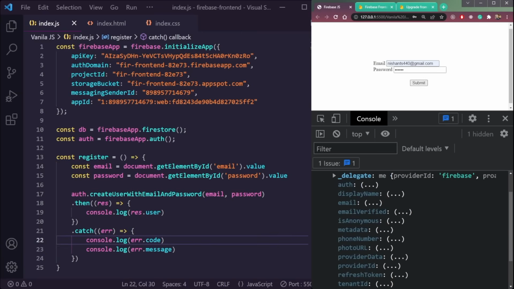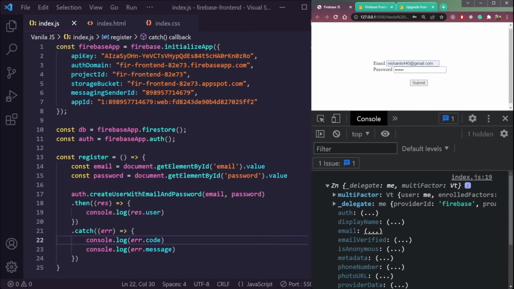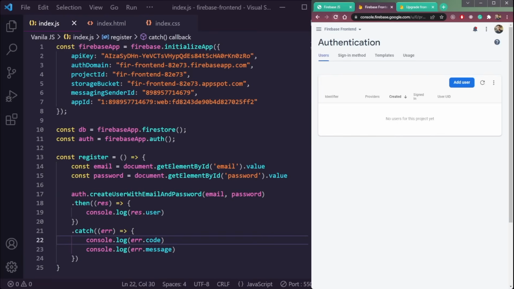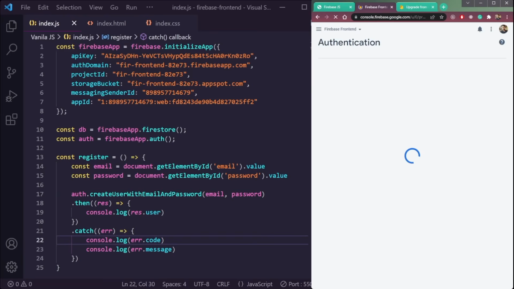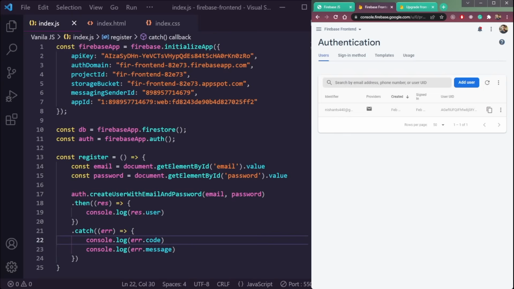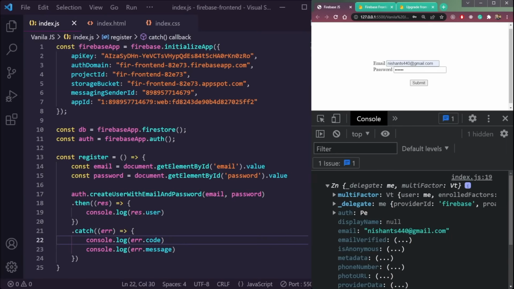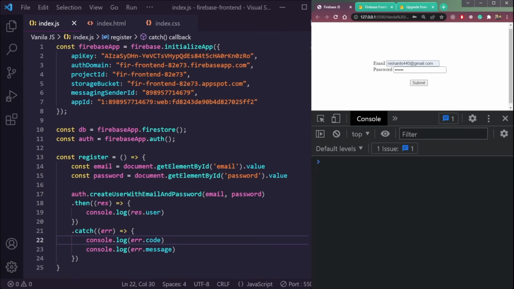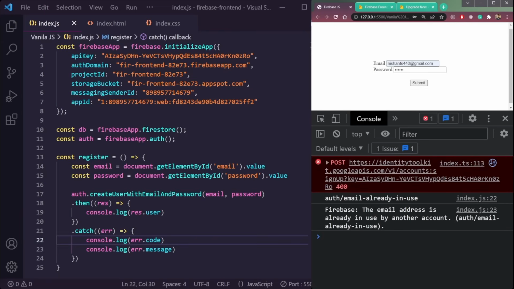See, we are getting all the data here with auth, display name, email, and everything else. So we can use the display name, it's null, email is my name, and everything else here. If we refresh this data in the Firebase console authentication, we will see our email here. You see, our email has been registered now. If we try to create the account with the same email, we will fail. Submit it here. See, we are getting this message called auth email already in use.